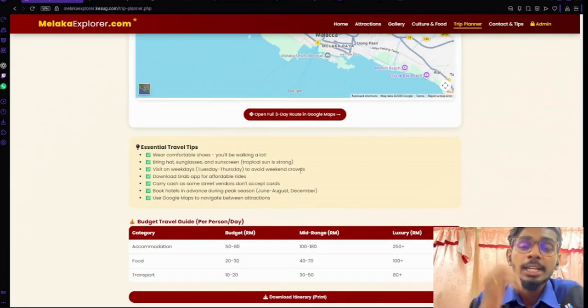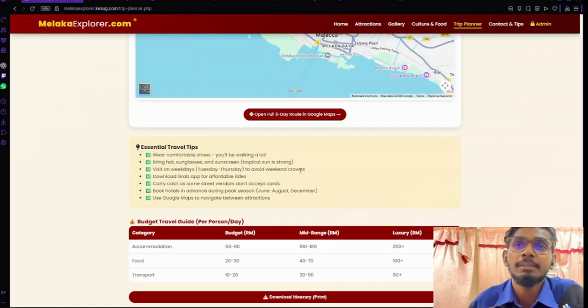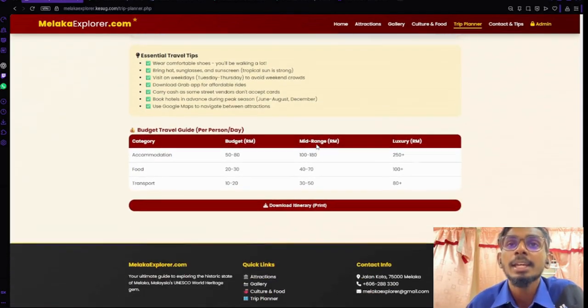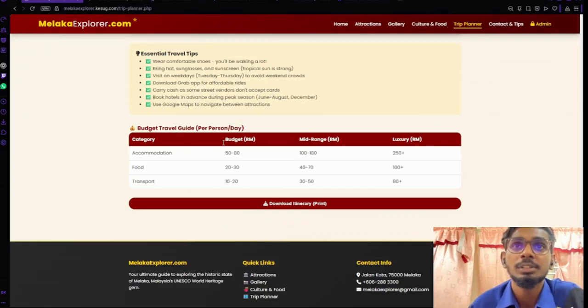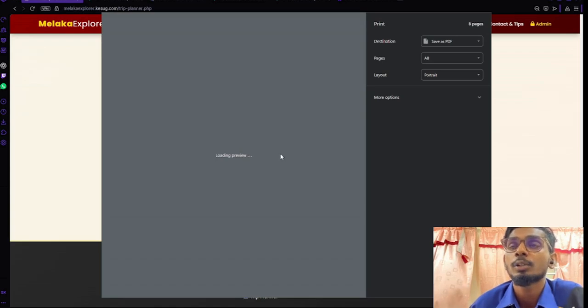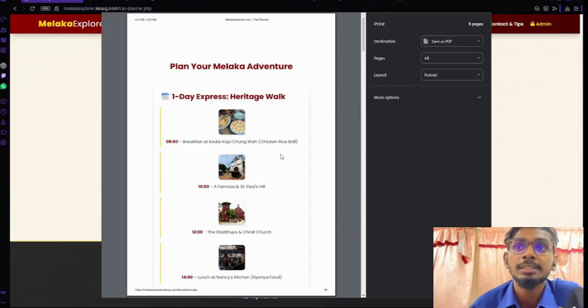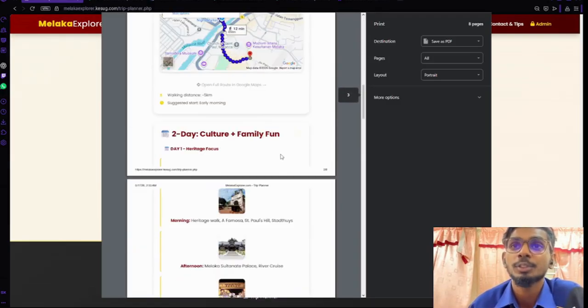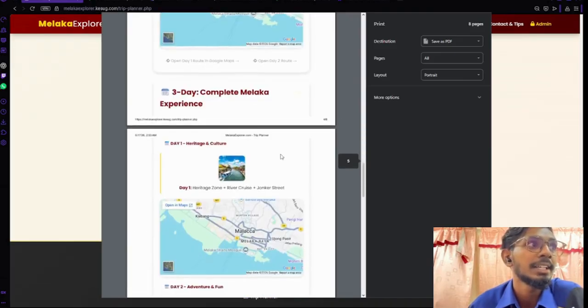Not only that, we also include budget travel guides per person per day for 3 categories, which are accommodation, food, and transport. The user can also download the itinerary. It goes to a PDF file, so the user can save the PDF file on their phone. So here's the itinerary.